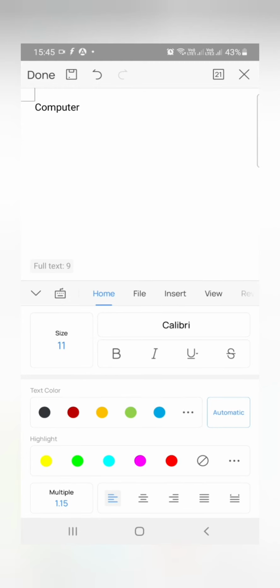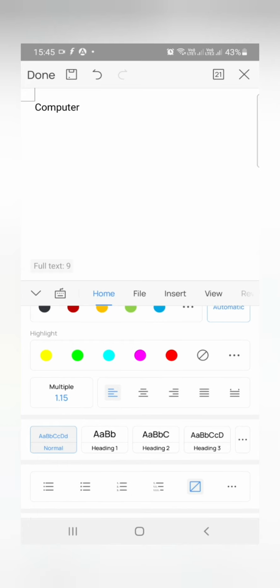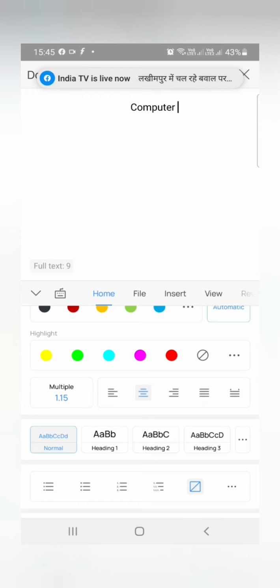we will click on this button and we will see different tabs as we see them on the computer. This is home tab, which is having size, bold, italic, underline, text colors, highlight color, and your alignments also. Like I make it center aligned. So the word computer has become center aligned.